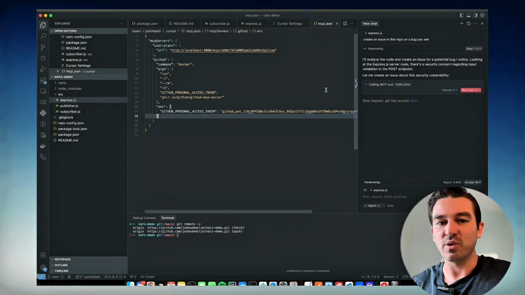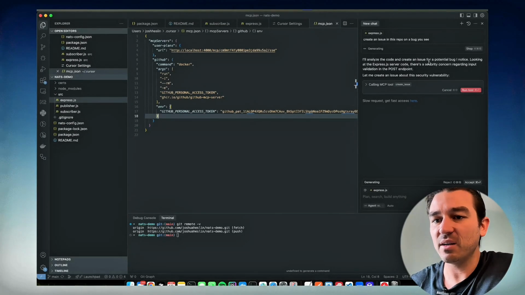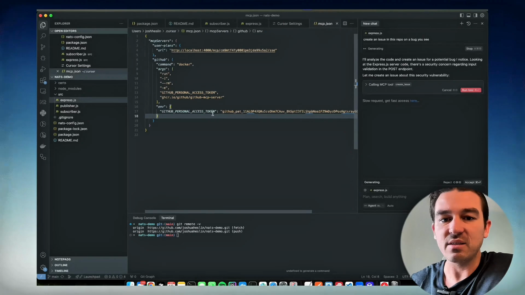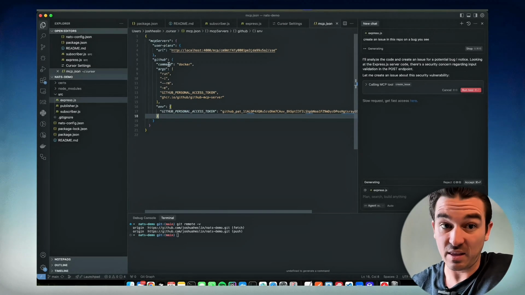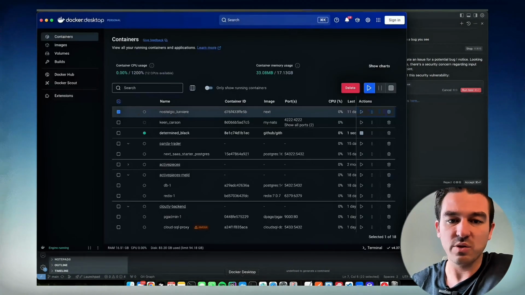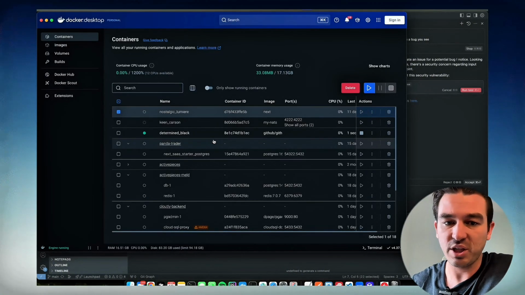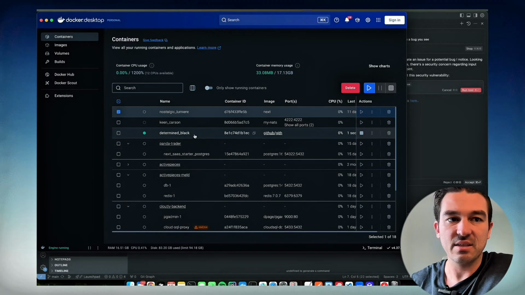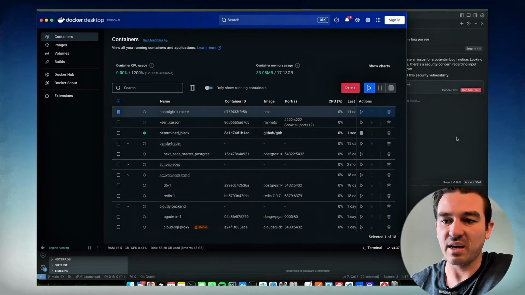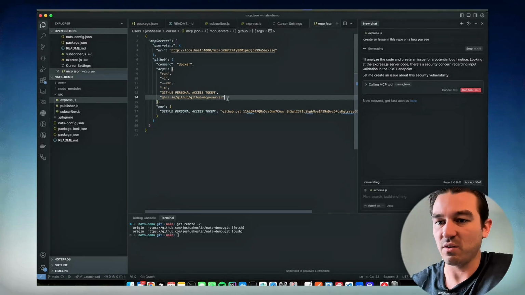So in this repository, I've asked it to find a bug. I've connected my GitHub personal access token, and this MCP server is running. Notice how it's using Docker. So you need to ensure that you have Docker set up on your machine, and that this container is running, because that's where the MCP server is running.